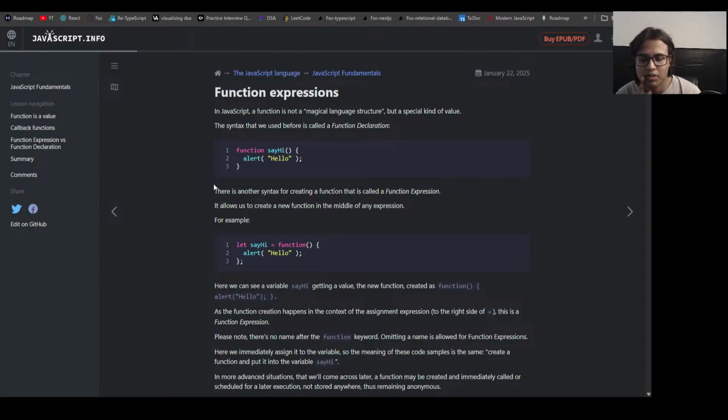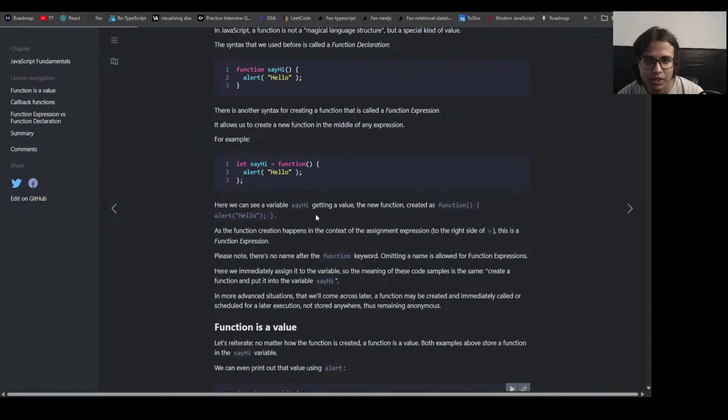Function expressions. A JavaScript function is not a magical language structure, but a special kind of value. The syntax that we used before is called a function declaration. There is another syntax for creating a function that is called a function expression. It allows us to create a new function in the middle of any expression, like that.